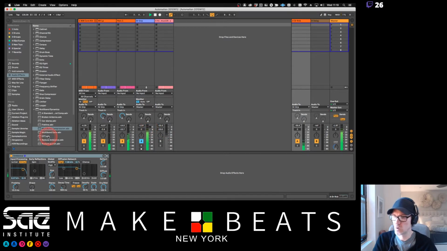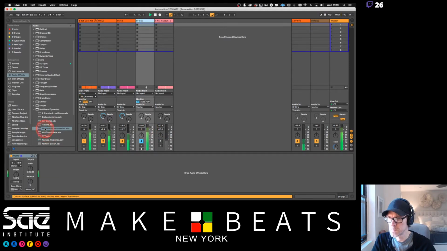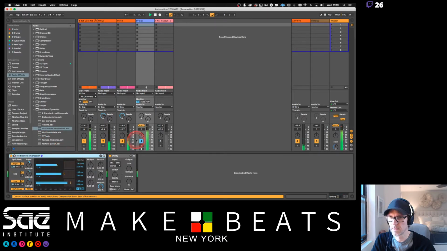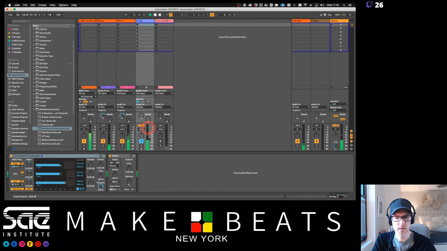There we go. Now the cool thing about this is, now my reverb is being compressed with everything else. So now you got that reverb in there. In this case, the reverb might be a little bit hot. There it is, dry. There we are. Cool.